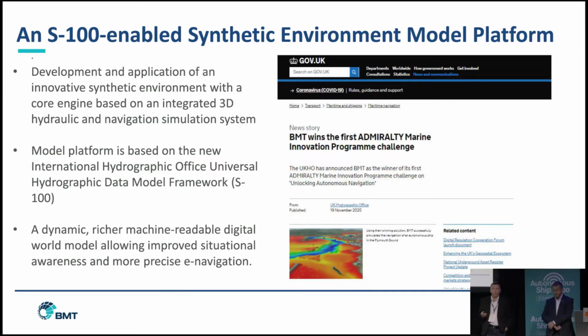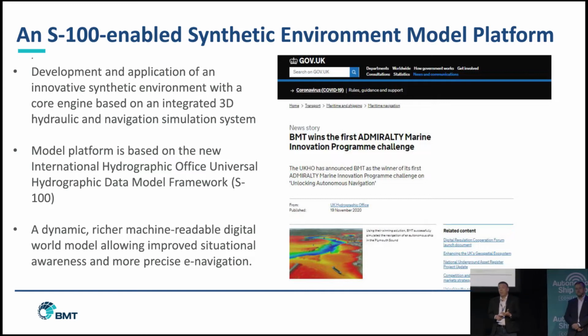Moving forward, the Universal Hydrographic Data Model, or S100 for short, is inherently more flexible. It offers provisions such as machine readability, multiple coding formats, enhanced metadata provisions, highly gridded data and imagery, and time-varying data as well.